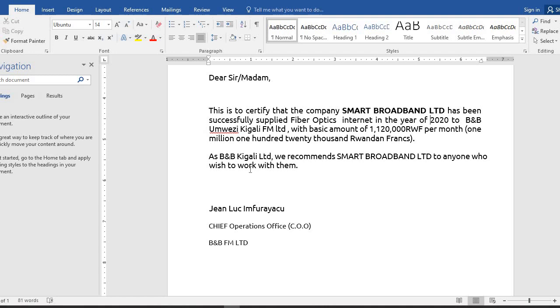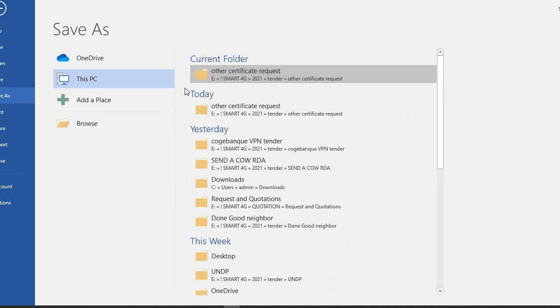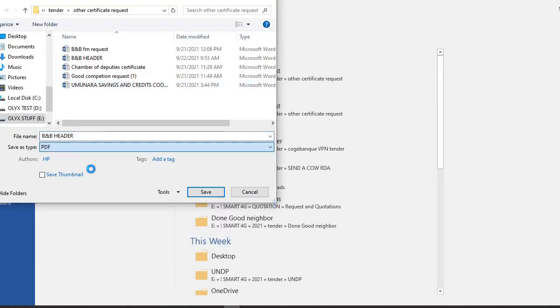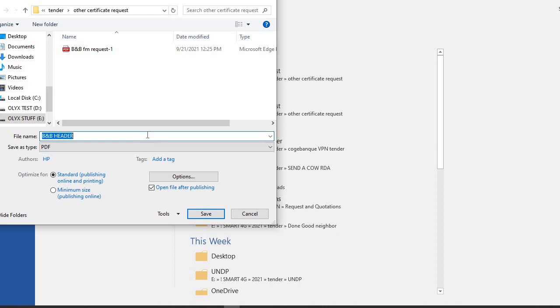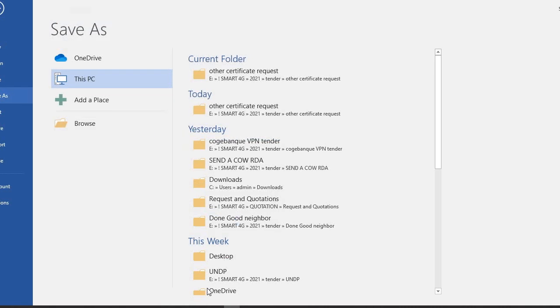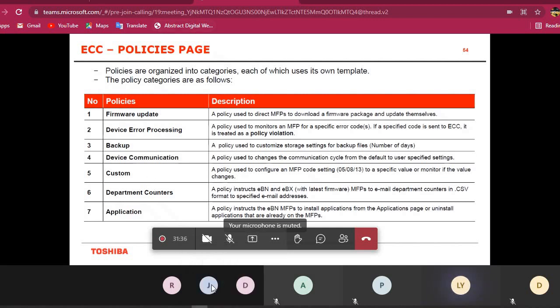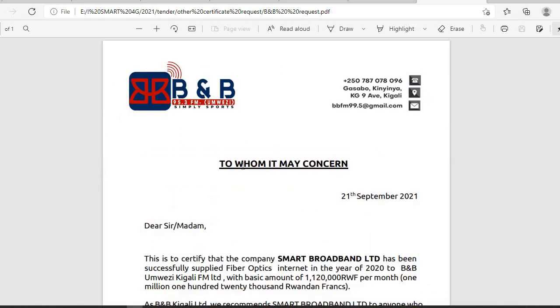So you have seven types of policy you can create. First will be the firmware update. Okay, you can set firmware update. And second will be the device error processing. So any processing, you can automate it or you can just trigger it. Third will be the backup. Fourth will be the device communication. Okay, so the cycle you can change.